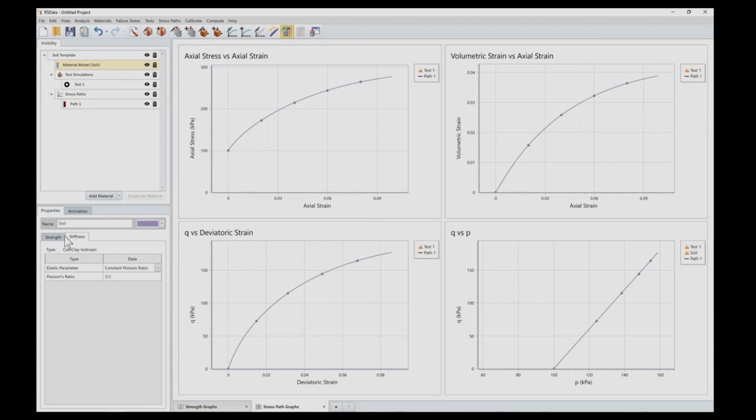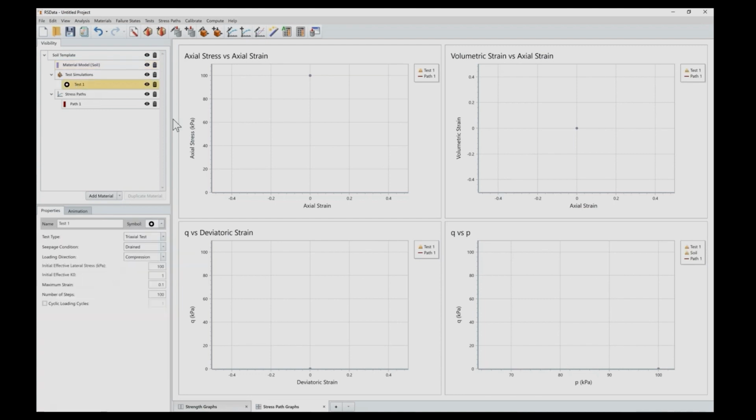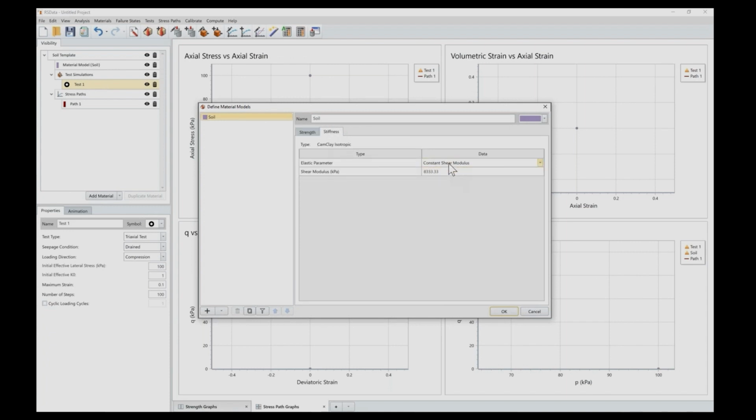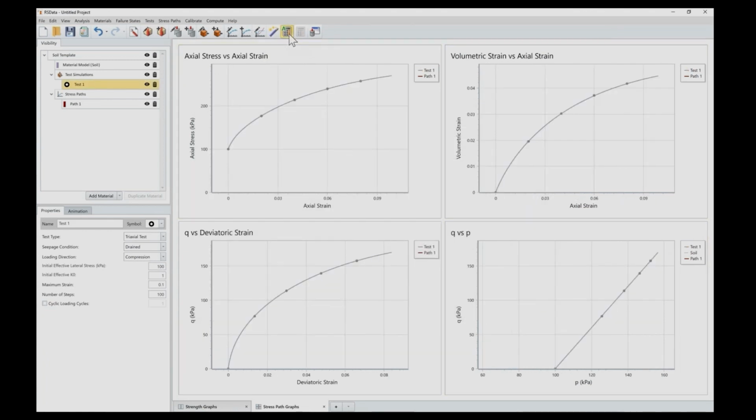Okay, let's go back here. Let me adjust this one, 0.077, and so for the test for this one, let me go to material properties one more time. So critical state line slope is 1.22, N is 1.788, kappa is 0.007, overconsolidation ratio 1, and lambda is 0.066. Stiffness is Poisson's ratio 0.3. Okay, so this is the behavior that we see for this material.